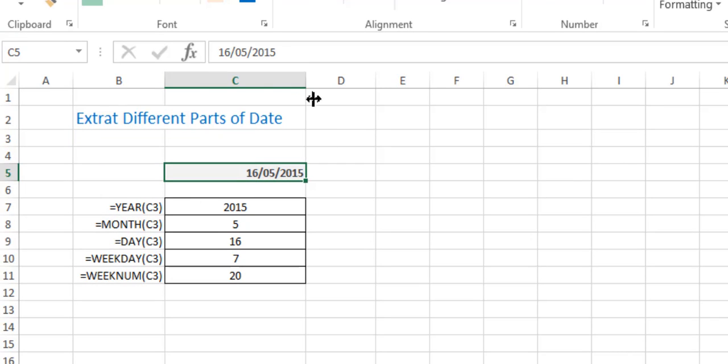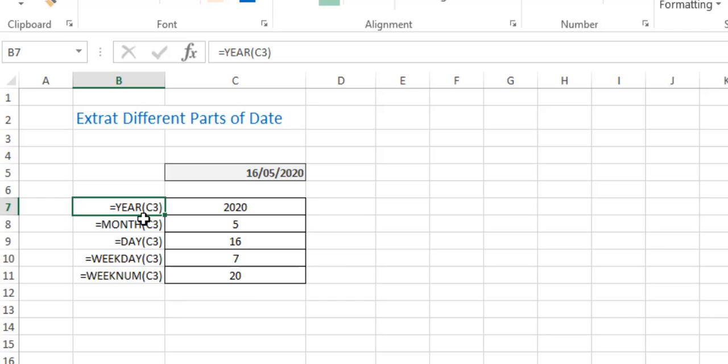This is the date 16/5/2015, but I do not like it as 2015. It is a very old date. I want to see 2020. So to extract the different parts of the date, we can use this year function, month function, which will give us the number of the month, this will give us the number of the year, this will give us the day, and this will give us the weekday, and this will give us the week number.